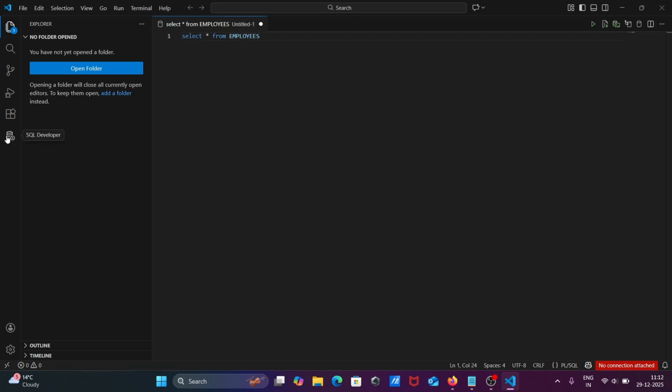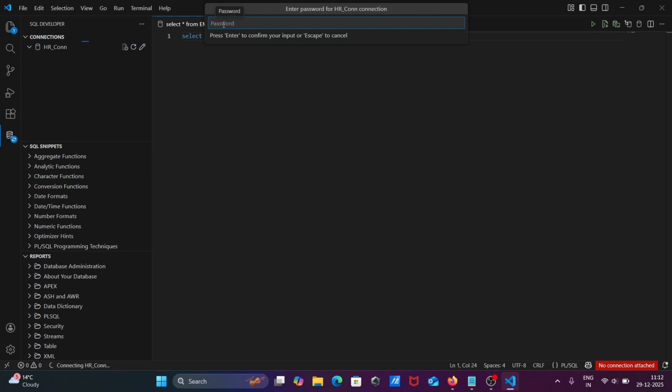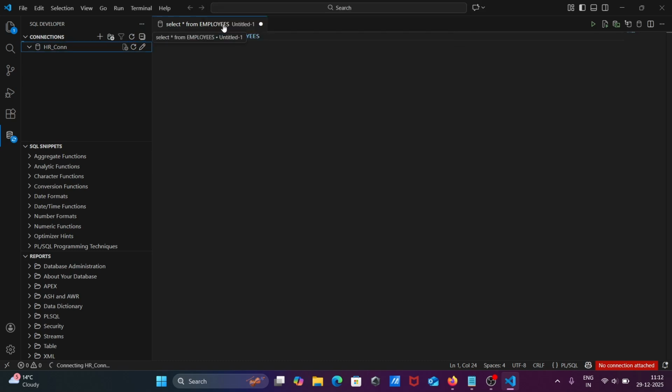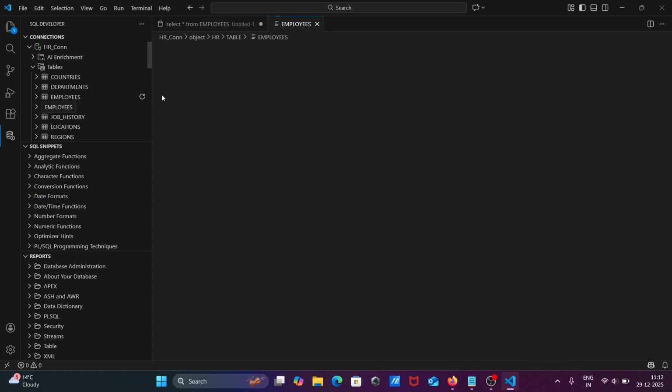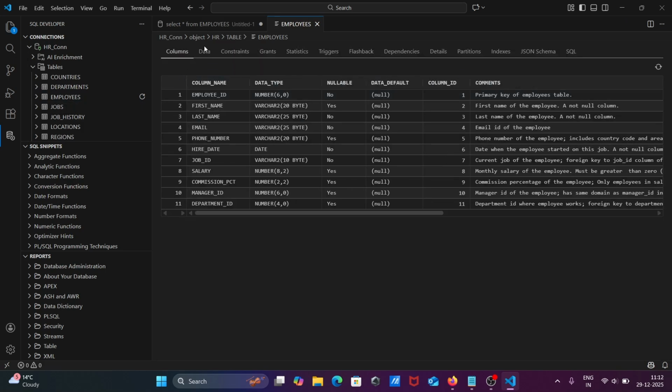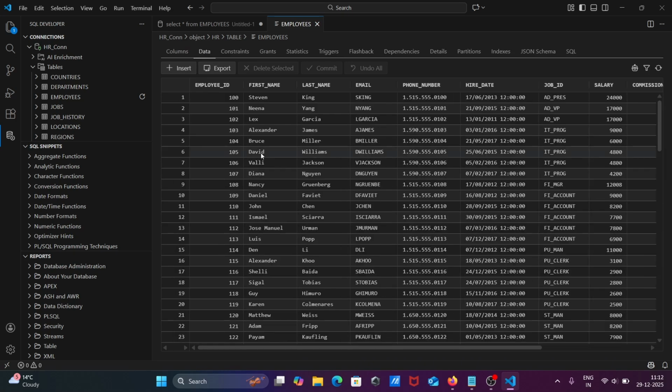So let's click on SQL Developer. I already have the HR connection. Enter the password. It is now loading. You can see the tables that are present there. Right click, then click on open the table, then go into the data. So this data comes up there.